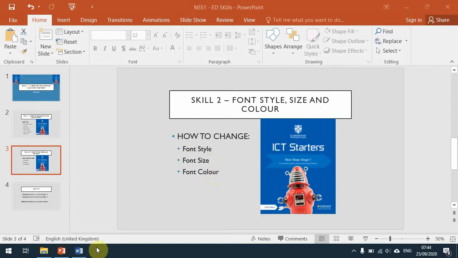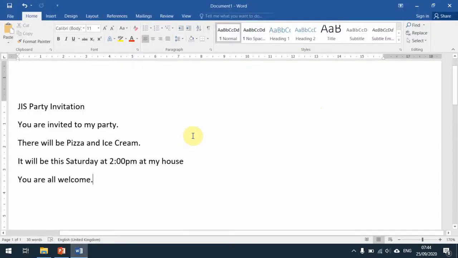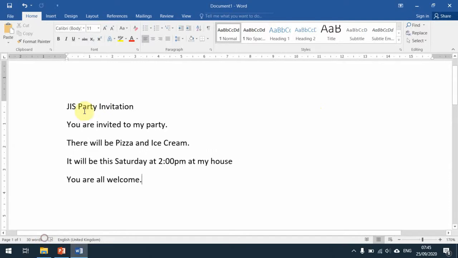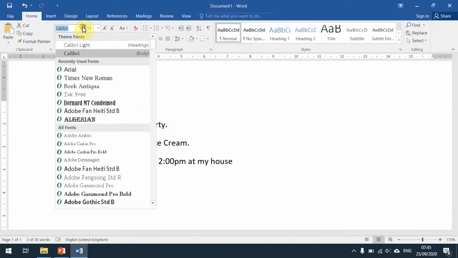Okay, so let's start off with our word processing document here. I have a sample here. We have a party invitation. It says JIS party invitation. You're invited to my party. There will be pizza and ice cream, and it will be this Saturday at 2 p.m. at my house. And you are all welcome. Now, for the party invitation, we want to change that. We want to make it look a bit more exciting.